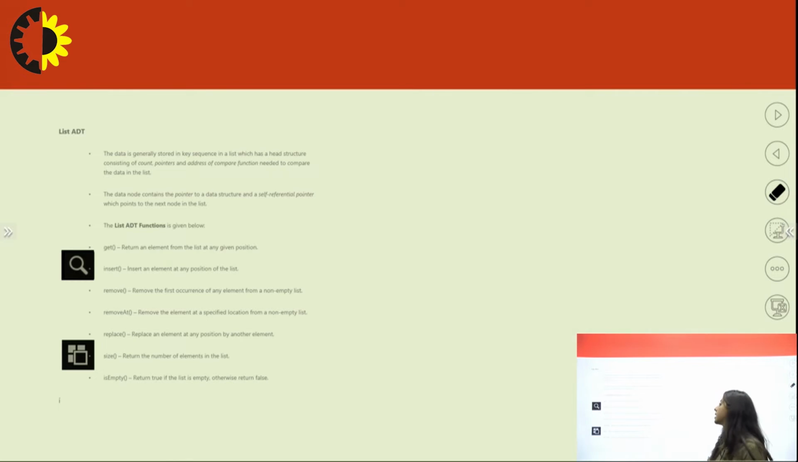Replace will replace any element at any position by another element. What will replace do? Replace will remove an element present at any position and put a different element in its place. Size will return the number of elements in the list. For example, if there are 3 to 4 elements in your list, size will return the number of elements present.